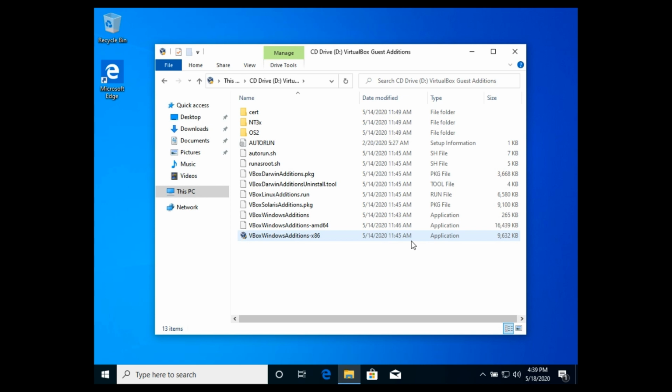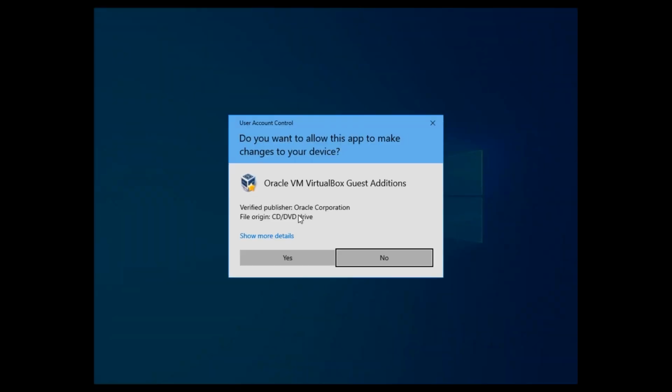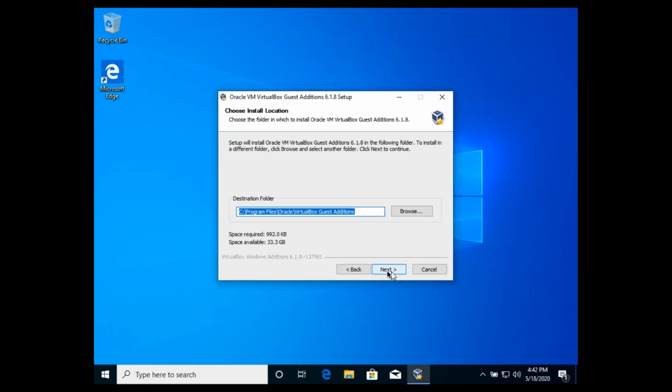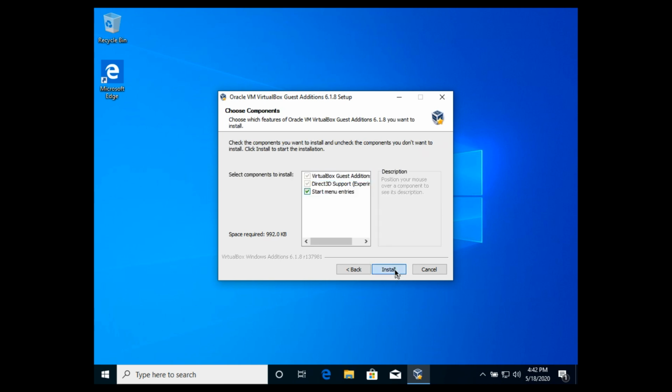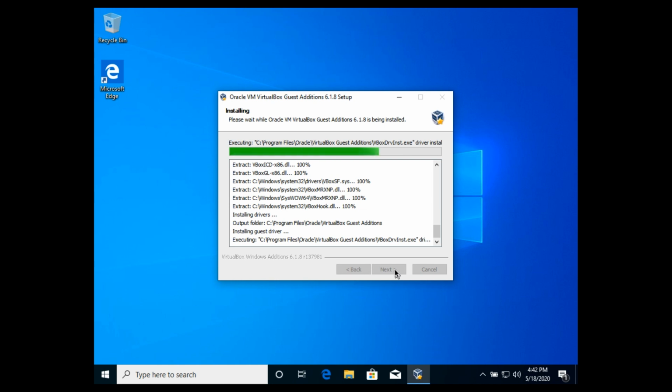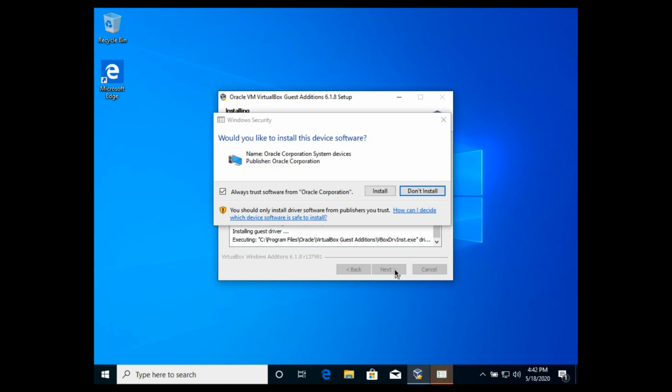So we double click on that, and then we're going to try and find VirtualBox Windows Additions. We want to double click that as well. Say yes, and no to the address. Next, next, install, and let it run. This is going to plug in some settings that will allow for better graphic use, better mouse use, and better keyboard use, integrated mouse use, integrated keyboard use, integrated graphic use.